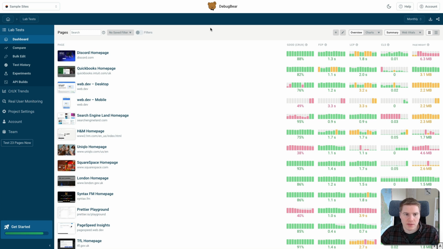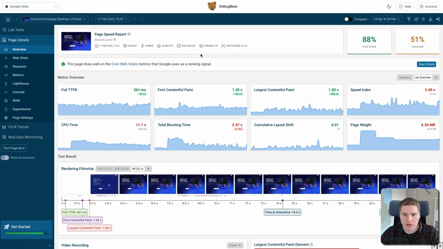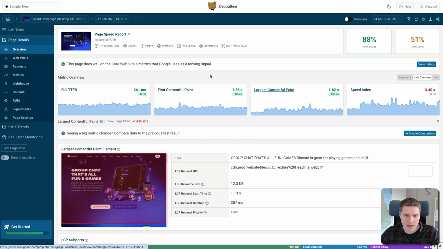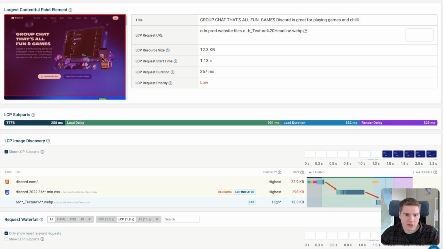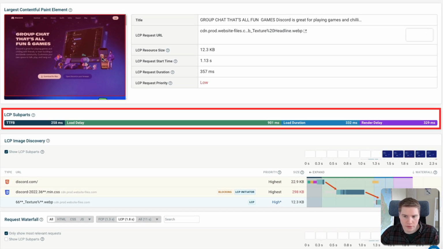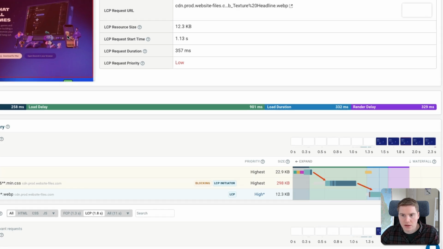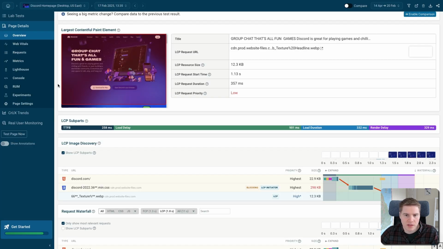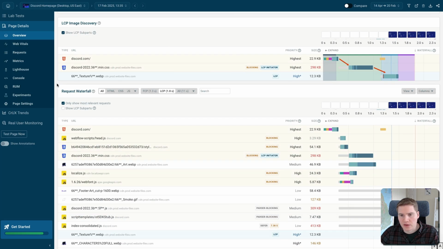To optimize our page speed, we can get a detailed result for each page to see how the page is rendering. For example, if we click on Largest Contentful Paint, we can see what the LCP image is, what different LCP subparts contribute to the overall LCP score, and how the LCP image is actually loaded. DebugBear lab tests provide a lot of detailed information about what's happening on the network when your page is loading.